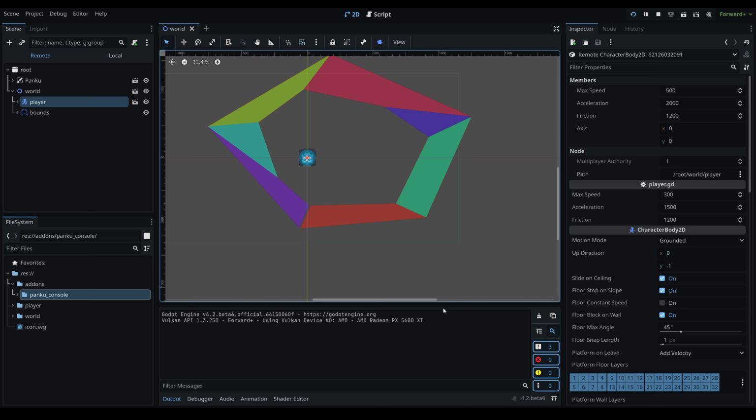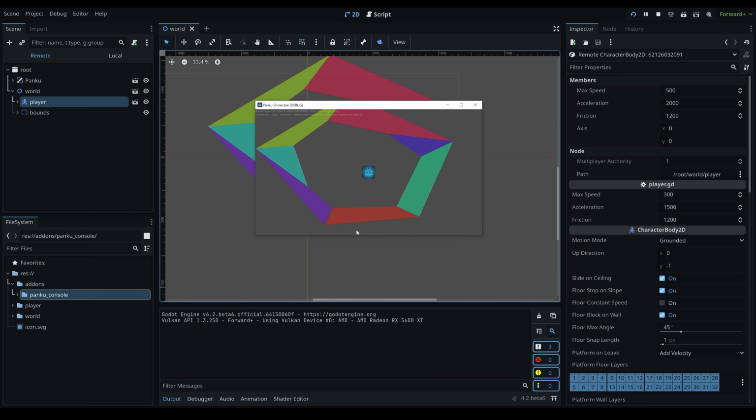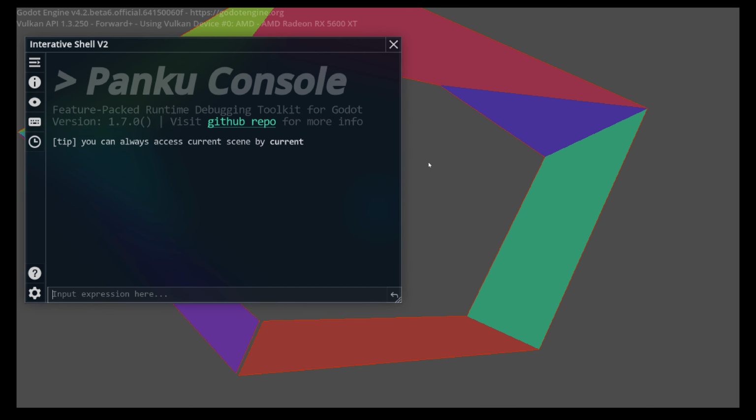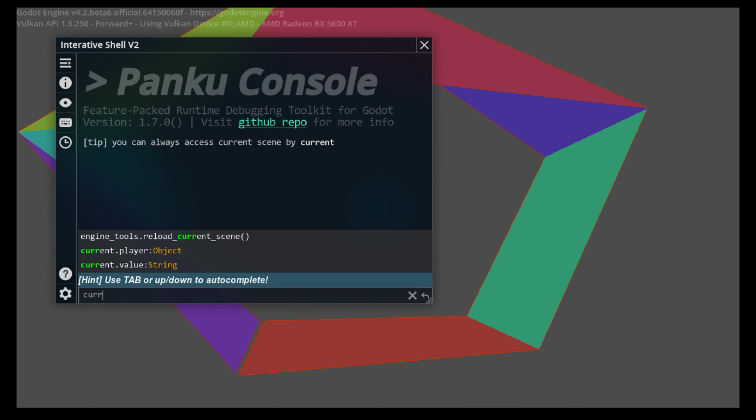Otherwise, you have to go down or Alt-Tab into it again, which gets really annoying. But from here, I can just open up the console window, and I can go up to my current, which is my world scene. And then this world scene has an export variable on it, which corresponds to the player node. So I can access the player property straight from there.